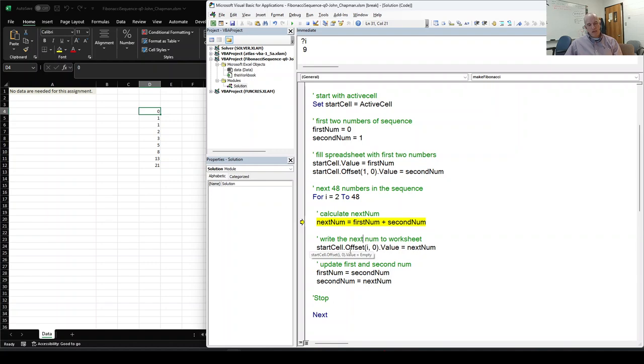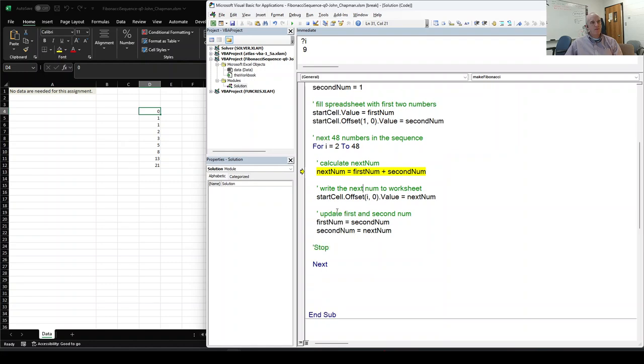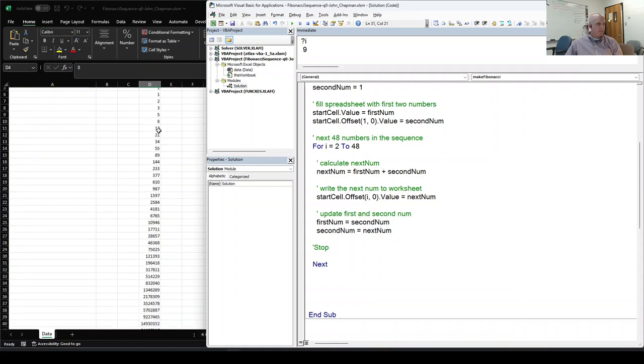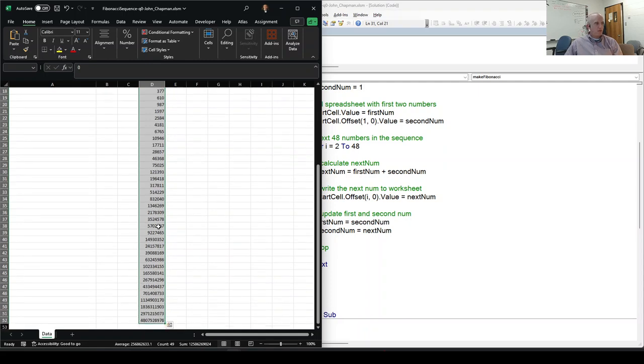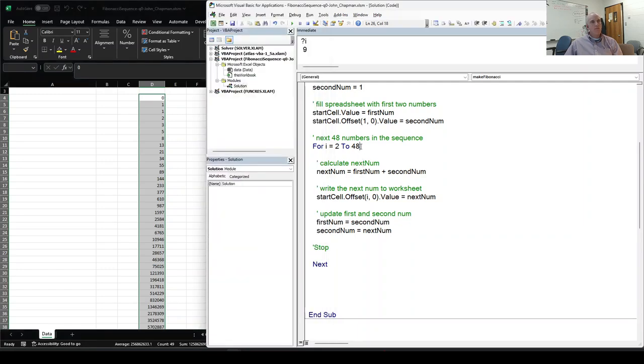So why don't we go ahead and hit F5 at this point, or the play button, and let's see if we get all 50 or see where we end up on the numbers in the sequence. And I've commented out my stop. So if I hit F5, this should run through the rest of the sub. And there's some numbers all the way down. And the question now is, how many numbers are there? This says there's 49. Okay, so we are actually one number short because we're looking for the first 50 numbers.